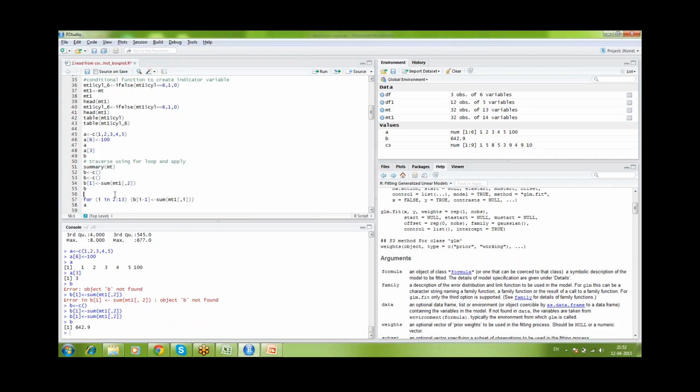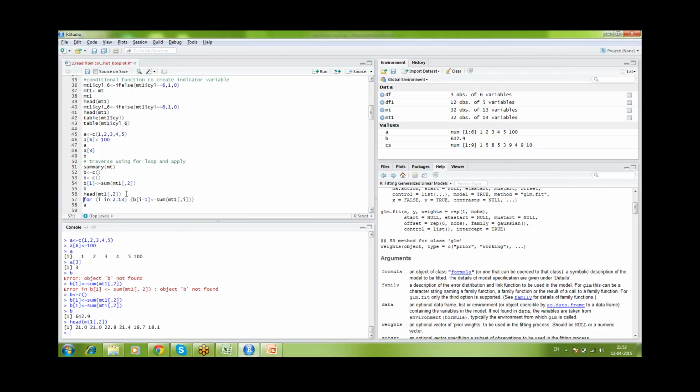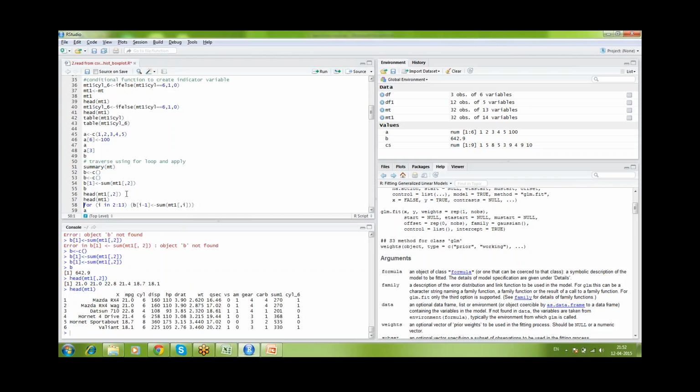That is the second column value, 642. Yeah, it is the sum of the second column. And what is my second column? Let me do the head of empty1, subsetting 2. Okay, it is not giving me the column name. So I am doing head of empty1. So the second column is MPG.